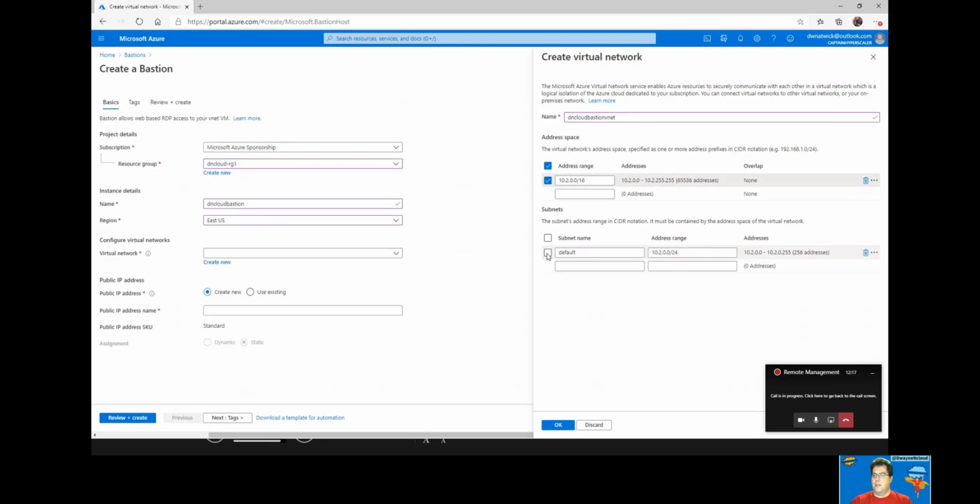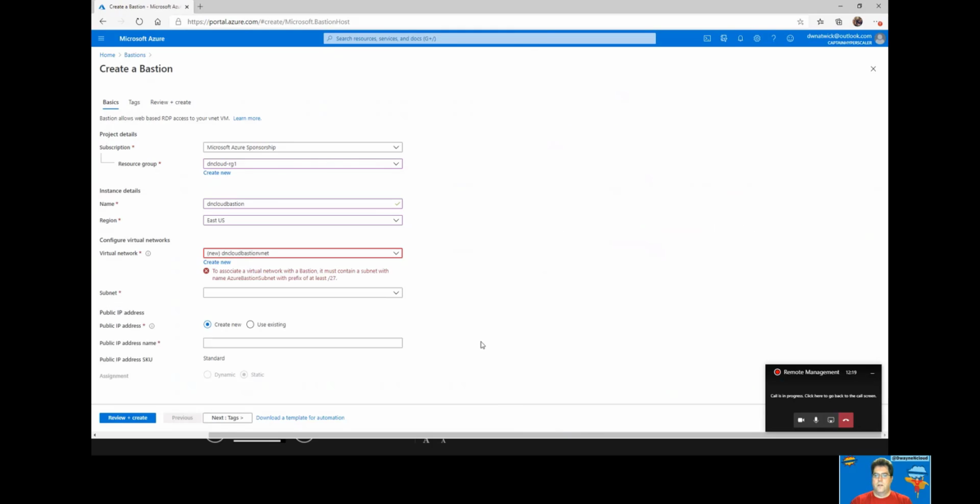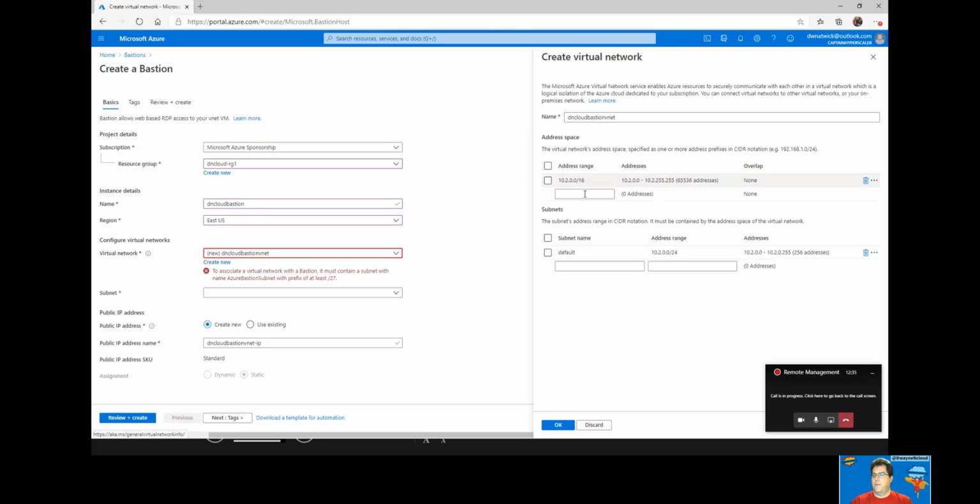Give it an address range. I'll just keep the defaults. And you can see I did not meet the criteria here. I need to have a prefix of at least /27. So let's fix that now.